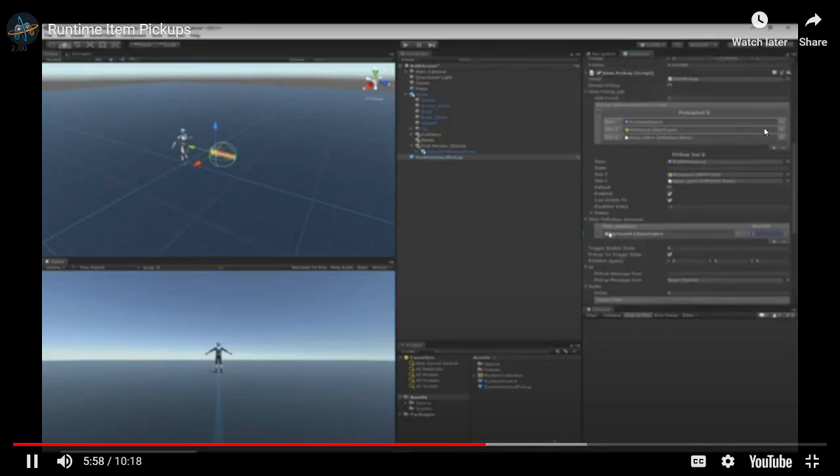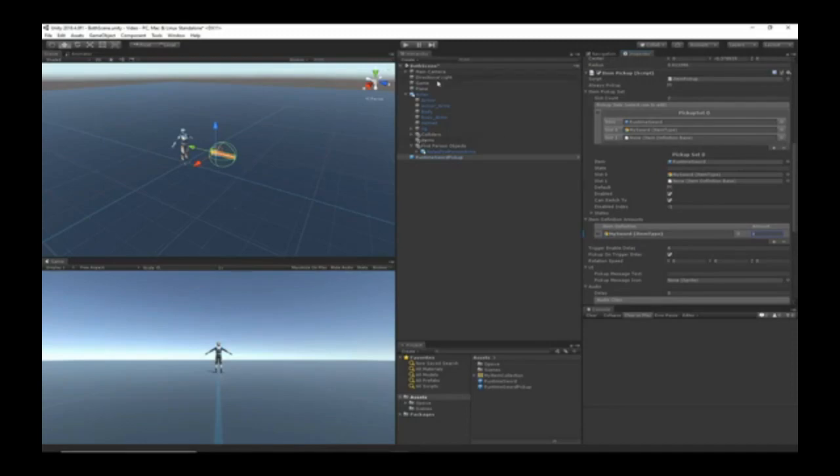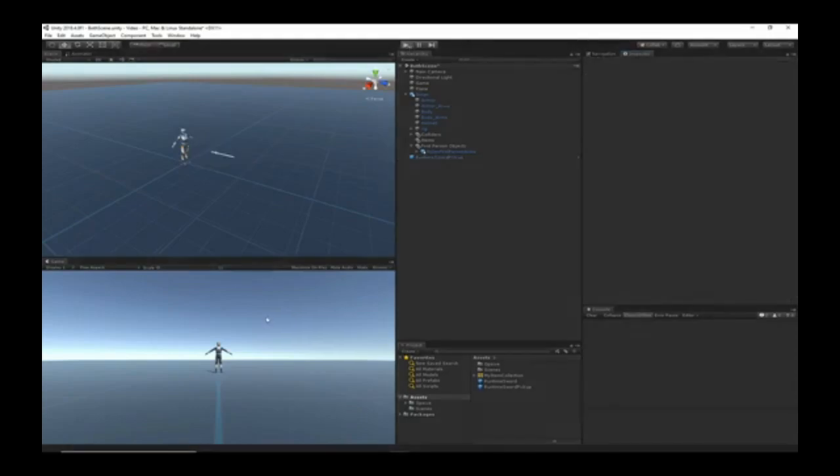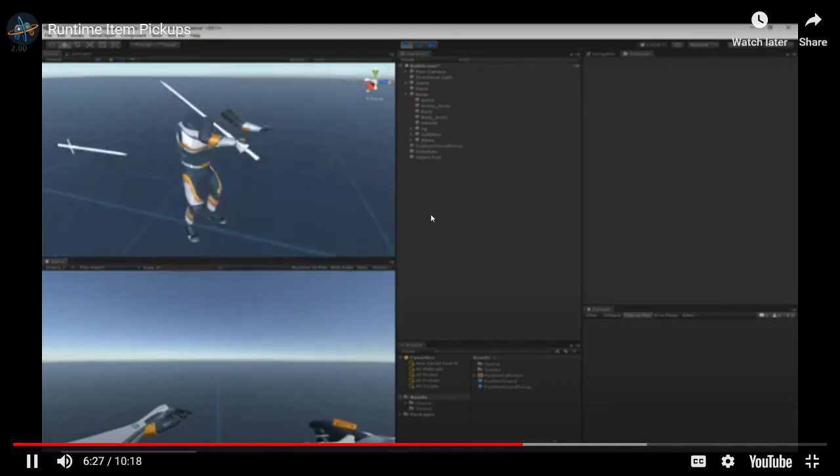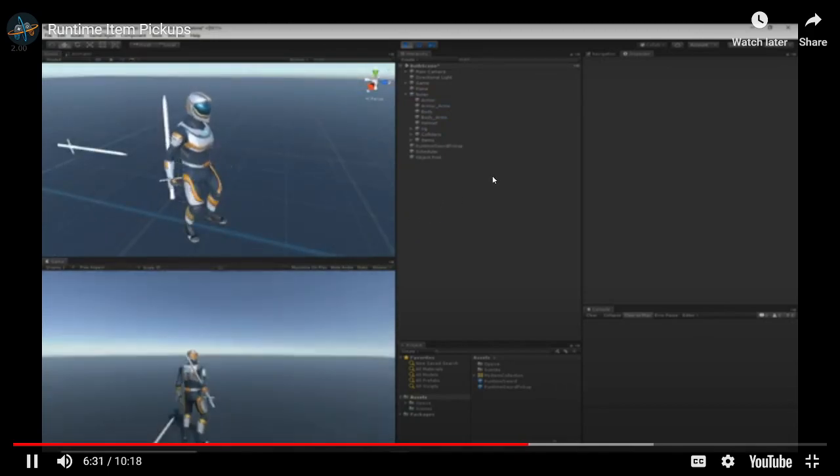If I didn't have this item definition amount at all, and I just had this pickup set, then the character would just add the sword to his hierarchy, but he wouldn't actually pick it up within the inventory. Because we want to actually pick it up within the inventory as well, that's why we're specifying this item definition amount. So now when I hit play, we should get a different result. If I walk to it, you can see that I do have the sword. It's hard to see in the game view, but you can clearly see it in the scene view. If I switch to third person, you can see that I have the sword as well.